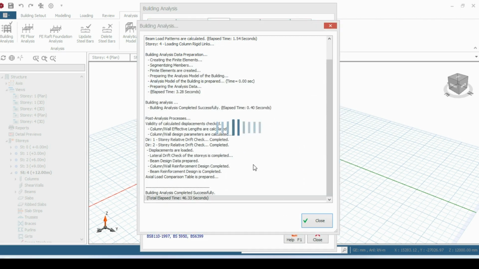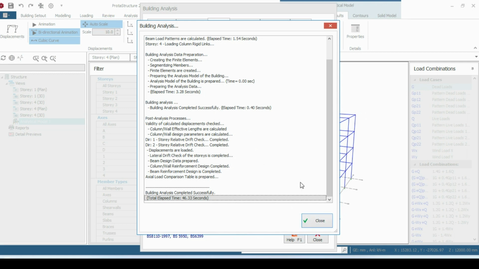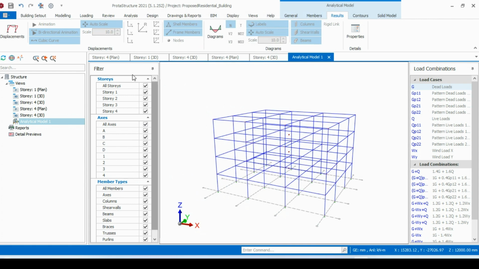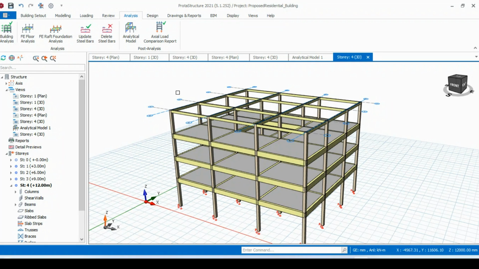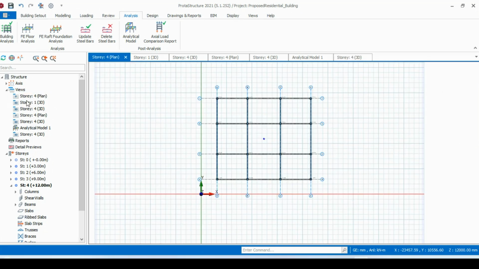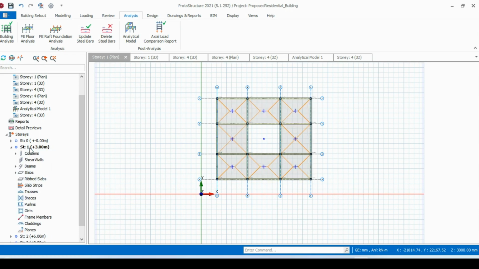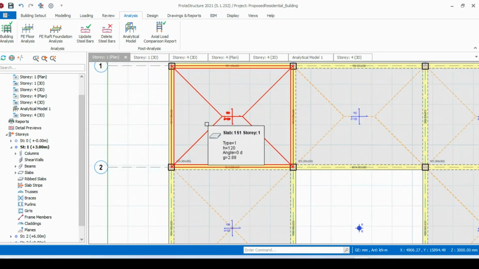Alright, so the analysis is done. We can close this and close this as well. We can go to our views now, and then check the design for the various structural elements. But before that, we would have to design the slab. So let us go to our story one plan. We want to design the slab.